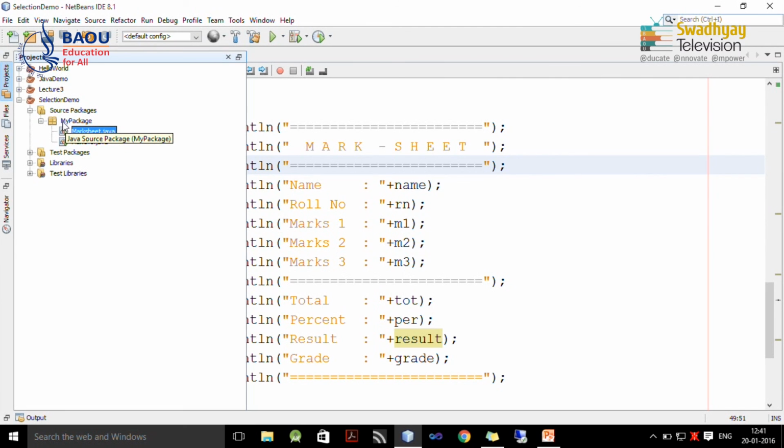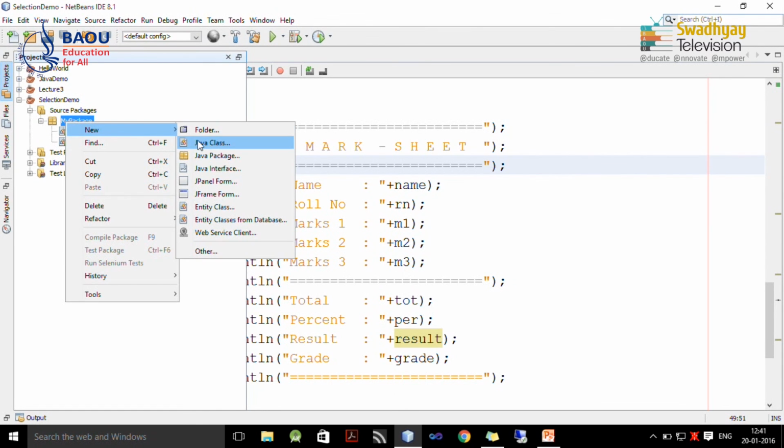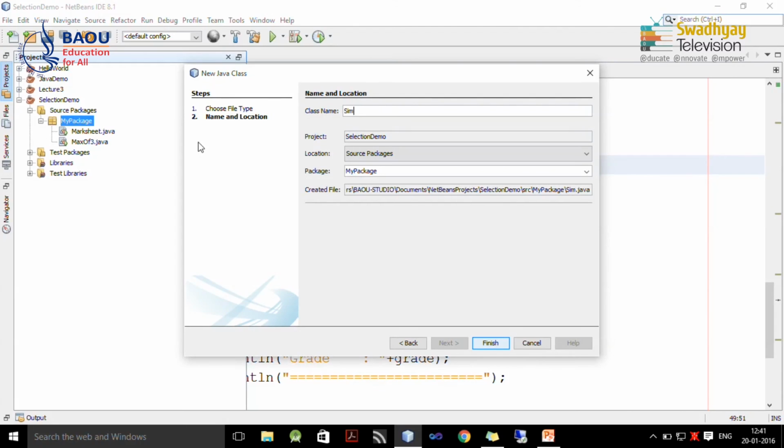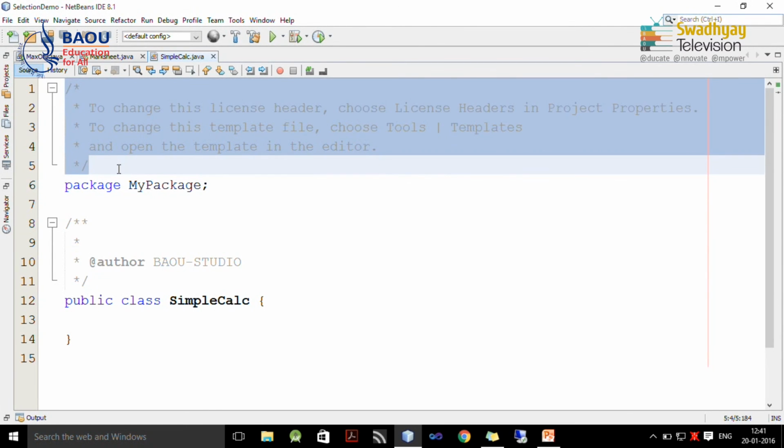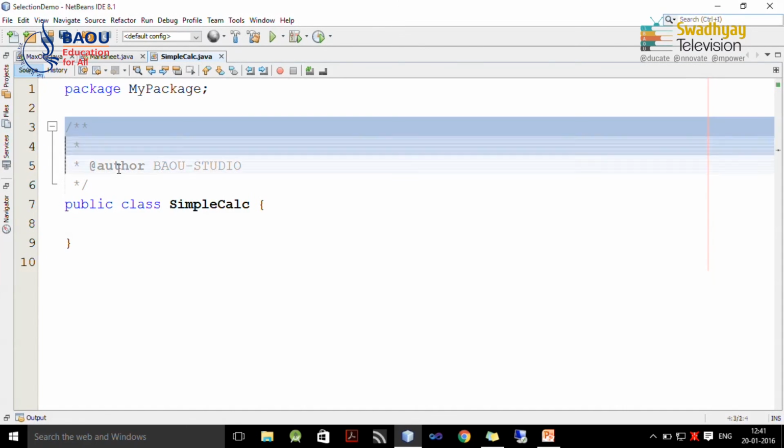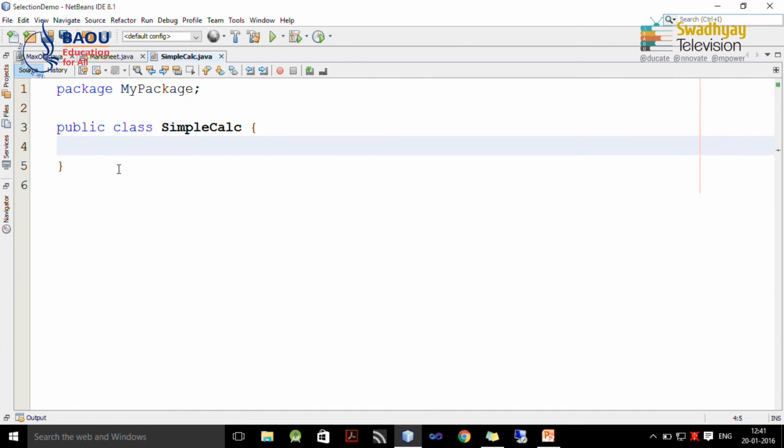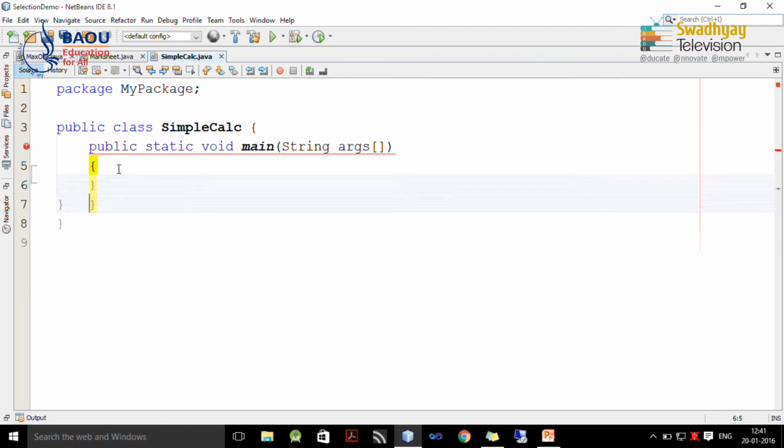Now we are going to write down our third program, which is a simple arithmetic calculator using switch statement. So right click on my package, select new Java class, and our class name is SimpleCalc and press finish. We are going to remove these comments for better visibility, and we define main method inside this class. So public static void main, and it takes string array as an argument.